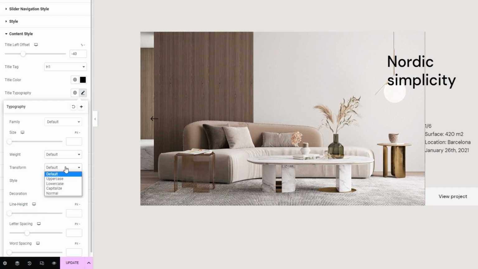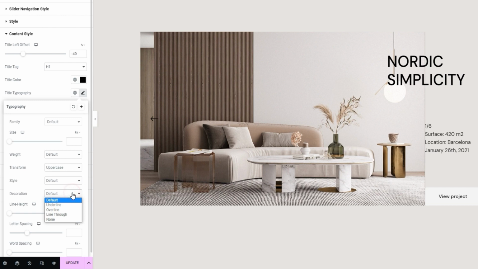After that, we have the transform option. It lets us turn the title text to uppercase, lowercase, capitalized, or keep it normal, which is however it was typed in. I'll switch mine to uppercase. There we go. Following that, there's the style option, which we can use to change the text style from normal, which is our default, to italic or oblique. Then the decoration option lets us add a line under, over, or through our text. And finally, the last three options here, line height, letter spacing, and word spacing, can help us make any changes to the spacing in our title text. That's it for typography. I'll close this.